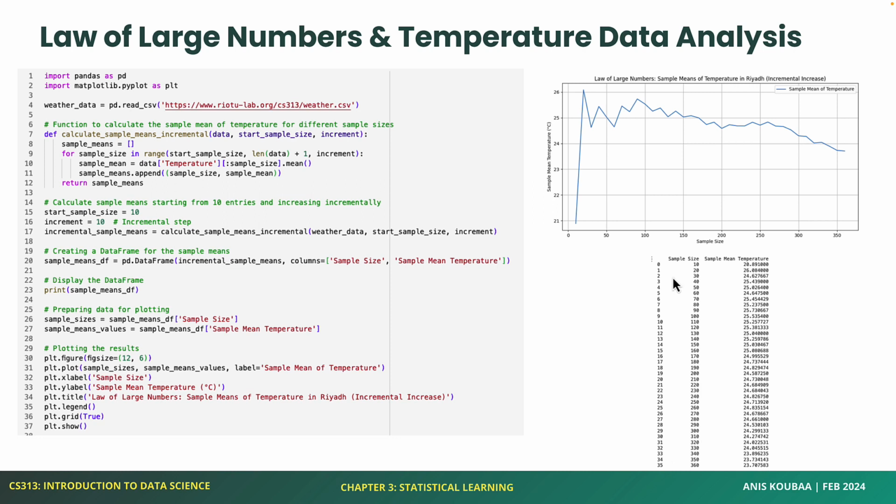Okay? And this is the sample size. Look at the sample size. It's increasing by 10 in every iteration. Okay? Now, for sample size, starting from 10, starting sample size, to the length of the data, last value of the data, the sample size, 350. And you have an increment of 10 in this particular case. Calculate the sample mean and then put the sample size.